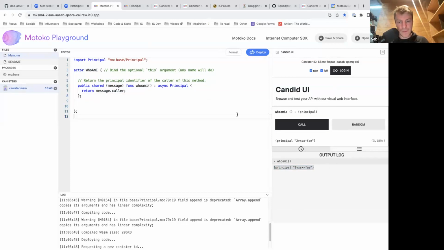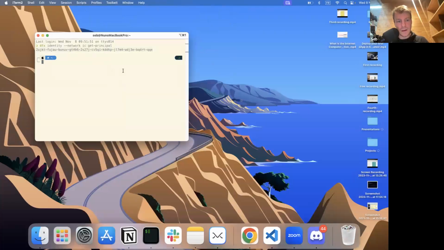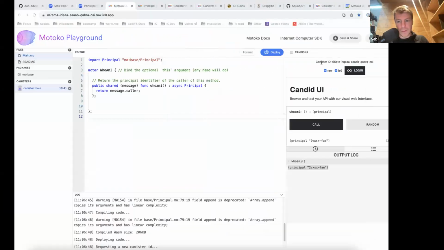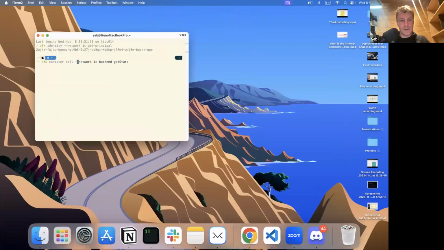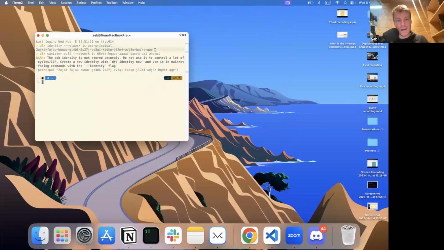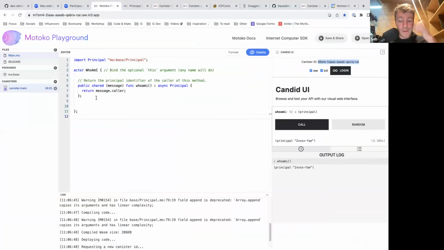Now, this is not very interesting because we are not logged in, but if I use my identity, I will call this canister from my DFX environment. I need this ID, and I will call the method whoami. You will see that I get back my principal. What this means is that you can use this information to get the caller and make identified calls.